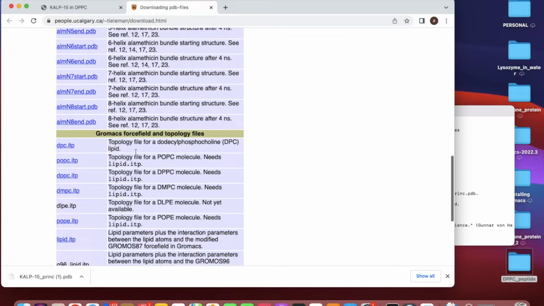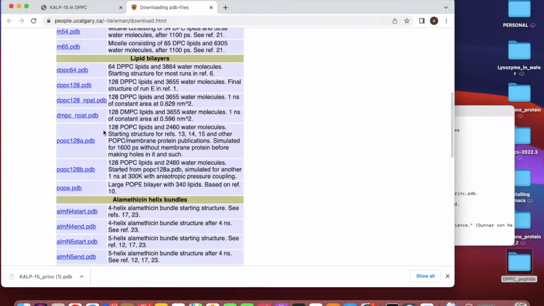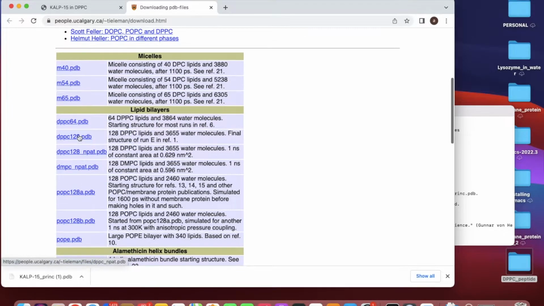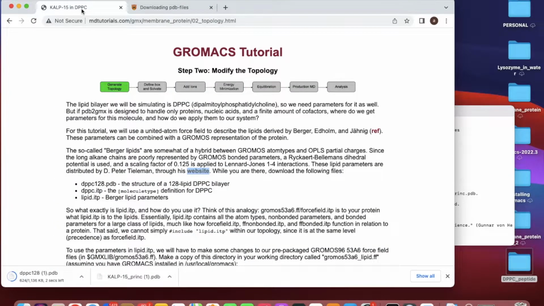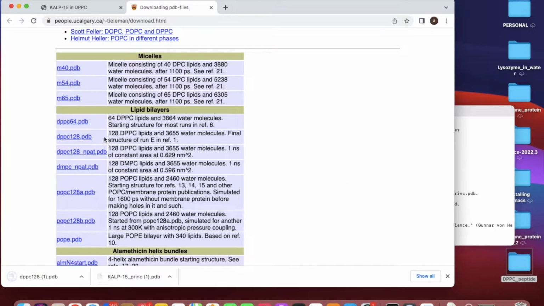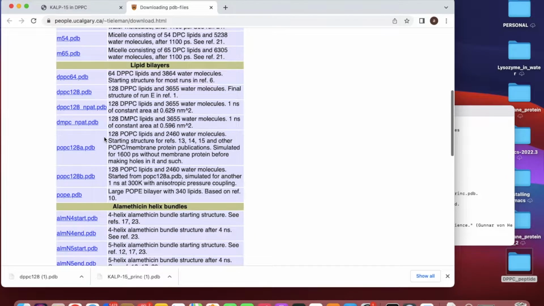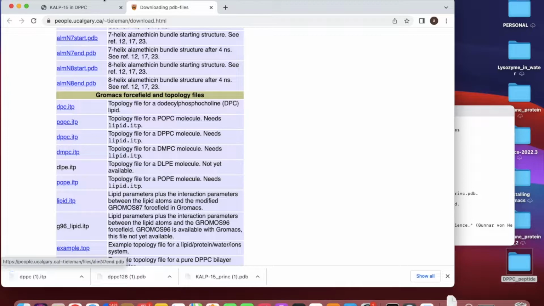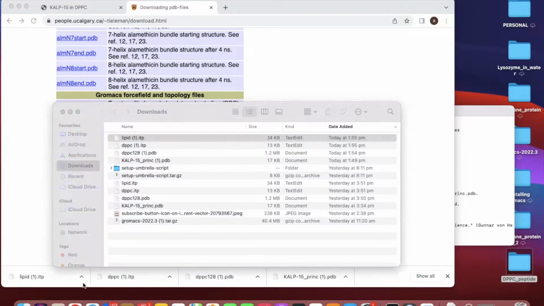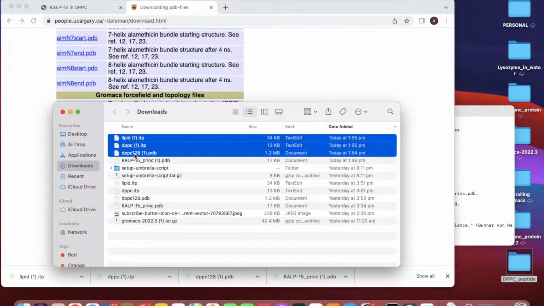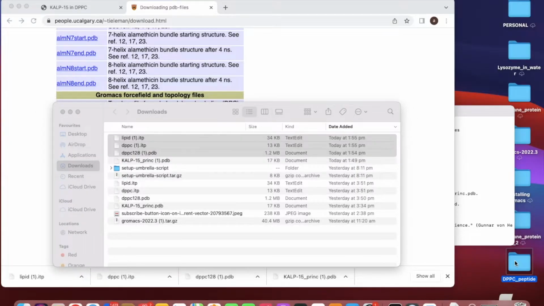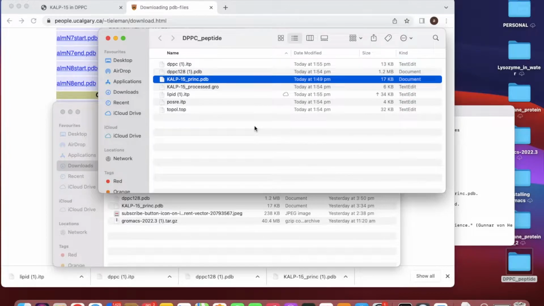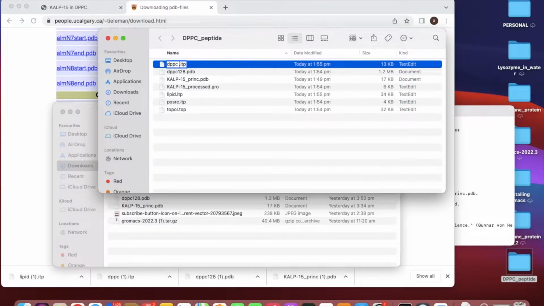DPPC 128, right here. And then we need dppc.itp, those are the parameters for DPPC, and then lipid.itp, the parameters for the lipid. Now I'm going to go into this folder, copy all of these files, and place them in this folder with paste. Okay, all right.